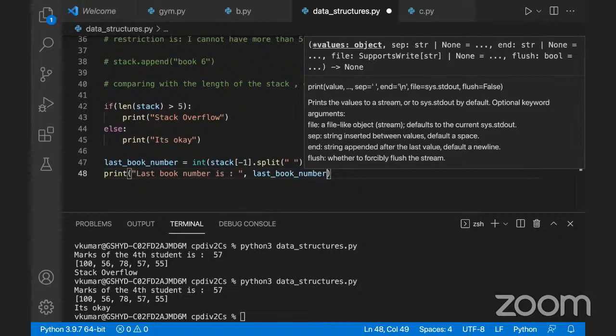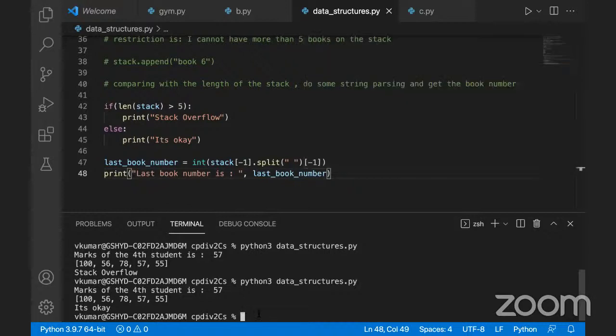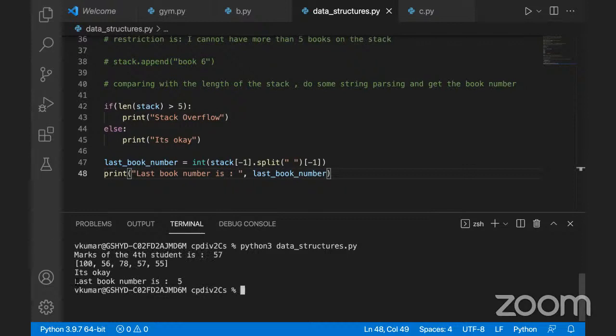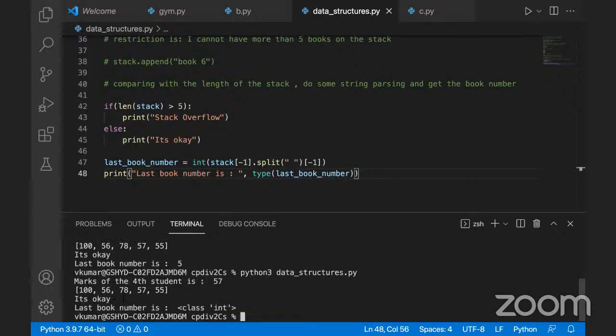So let's see. I'll just try to save this. So it's saying that the last book number is 5, right? We got it. And again, we have got this in an integer way, not a string way. So let me type this. I'll again save this. If I want to check the type of it, then you will see that last book number is of class int type. So basically I got it as an integer type. So as of now, this is giving me last book number is 5.